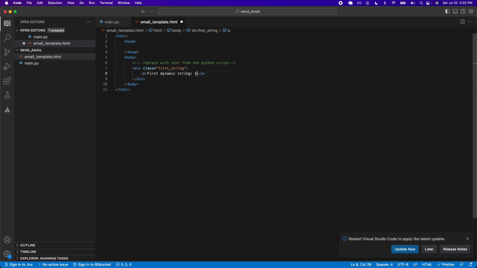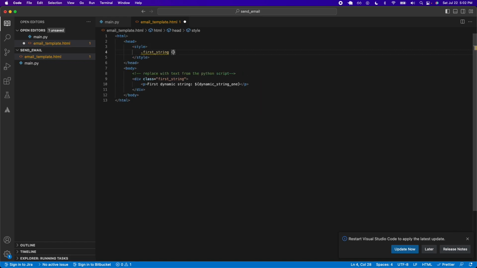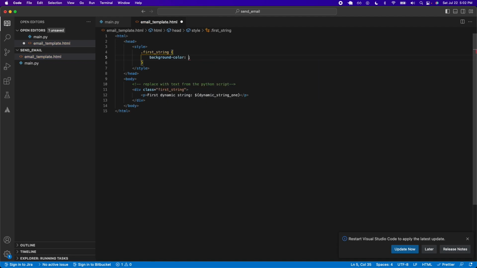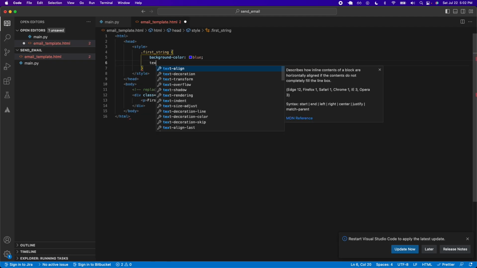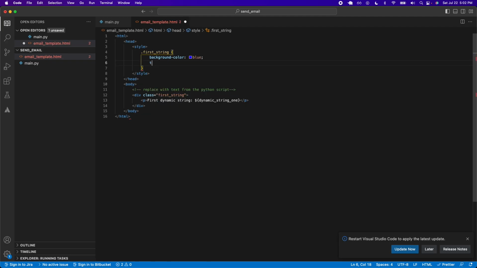And then I'm going to do $ brackets, and I'm going to create a variable, dynamic string 1, okay? Just to show, again, the $ and brackets indicates this is the variable that we want to replace. And in my header, I'm just going to create some style tags. Again, I'm really just trying to show you that there's different things you can do in terms of styling an email. So, I'm just going to make the background color blue and the text white, or whoops, the color white, which is the text color.